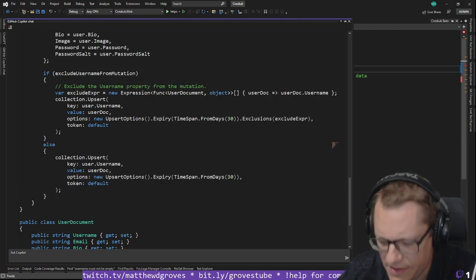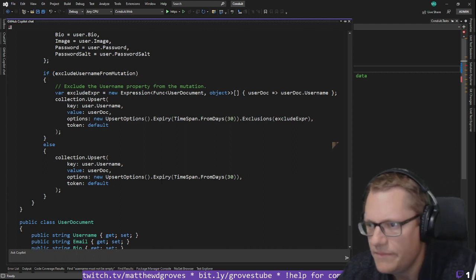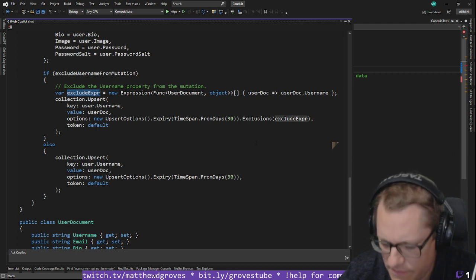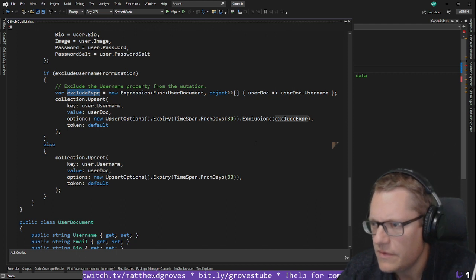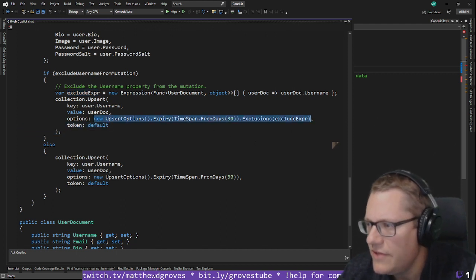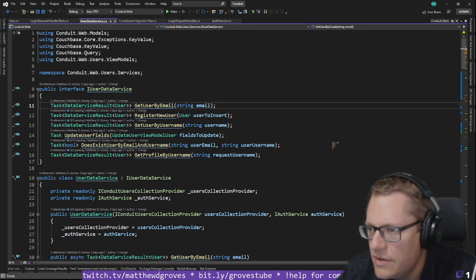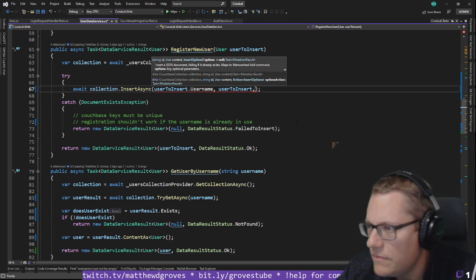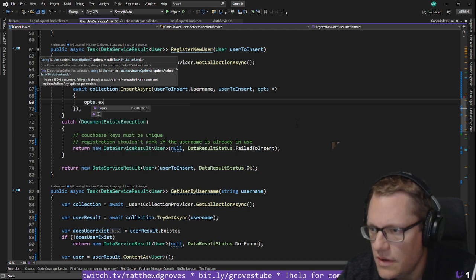Yeah, this pushes it down to the data layer, which, you know. Let's see. This is an expression. Exclude expression? Interesting. Is there an exclude from upsert? I'm curious about that. So if that's the case, then that might be the way I have to deal with this. When you register a new user. Is there an upsert options? I don't see an exclude on there.